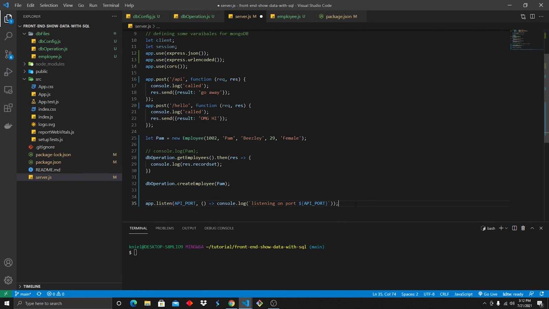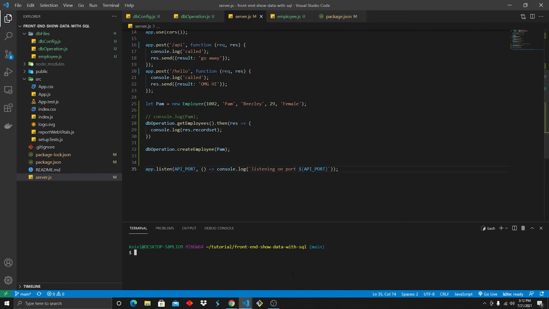Now we're going to uncomment this down here. We're going to make sure it's going to be listening on our port. We're going to hit save. And then down here, we're going to do npm i, and we're going to do npm-run-all. Go ahead and get that installed real quick.